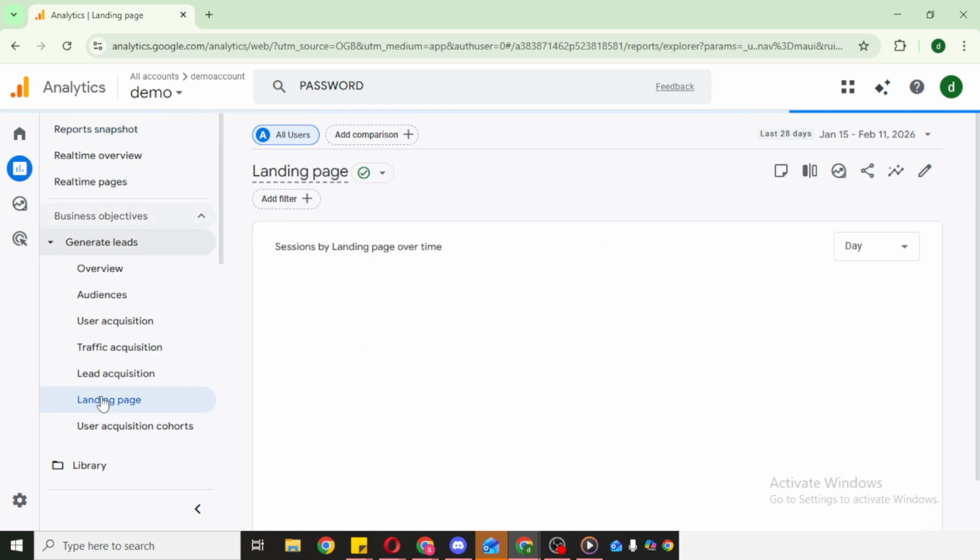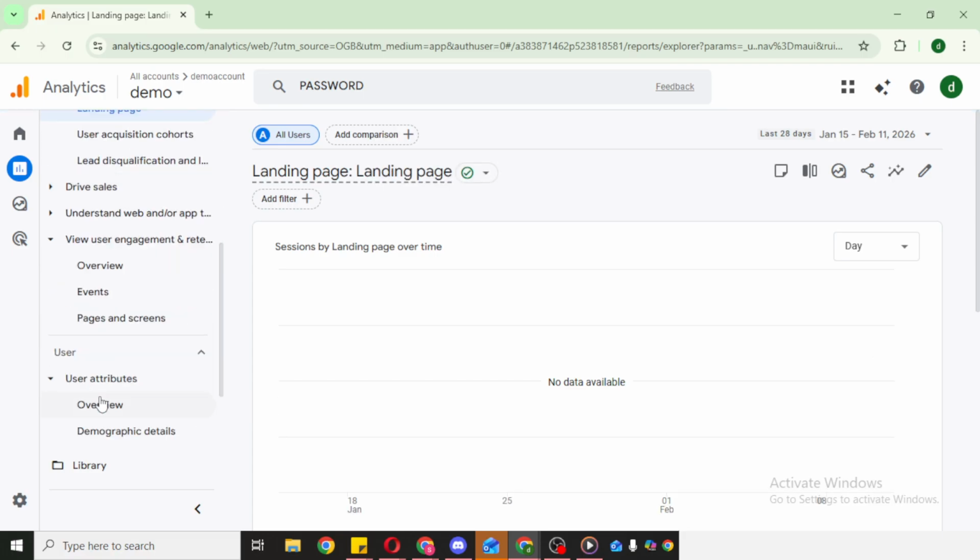If you want to review traffic sources across all pages on your site, click View User Engagement, then select Pages and Screens. This report lists every page that's getting traffic, along with metrics like views and engagement time, so you can see what content is drawing attention.